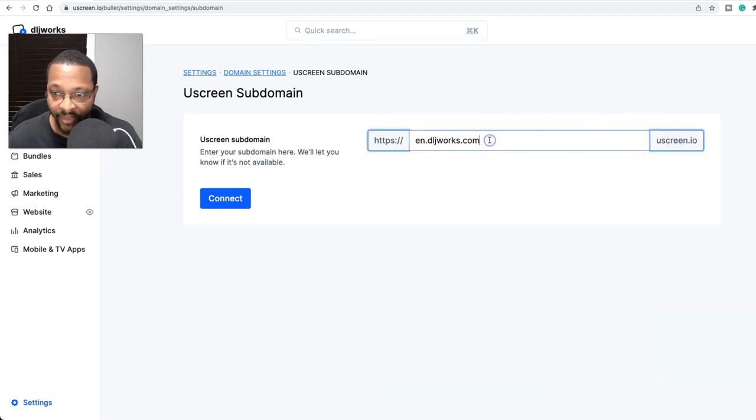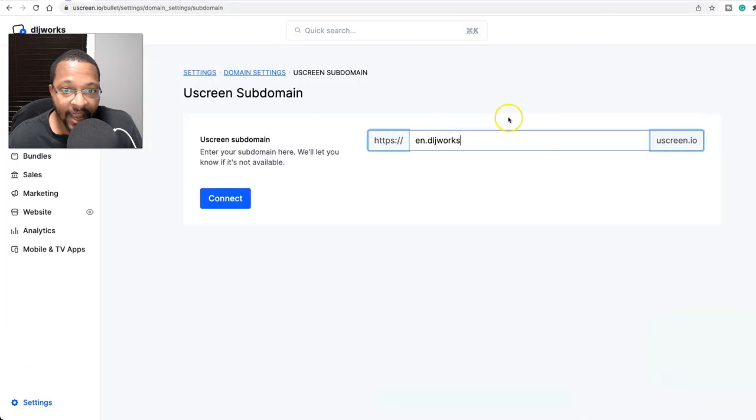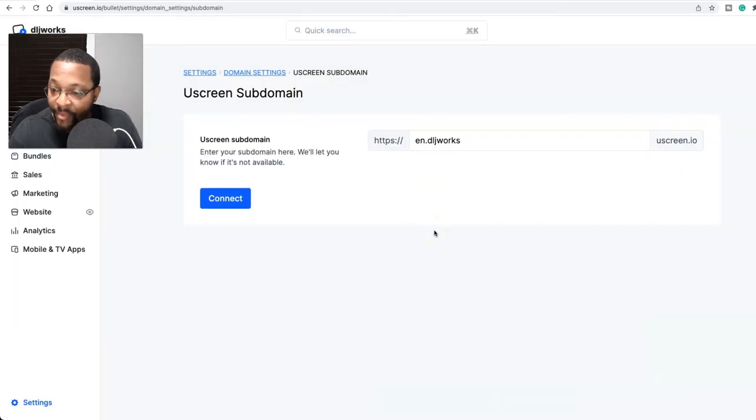at the end of it. So it'll be uscreen.io at the end. Or if it's a different domain that you have, I don't even think the uscreen.io would be applied. But whatever subdomain you're going to be using, that you have registered, you would just connect it here. It'll let you know if it's available. If you change your previous storefront, the URL will no longer work. So I'm not doing any of that right now, I'm just walking you through this process.